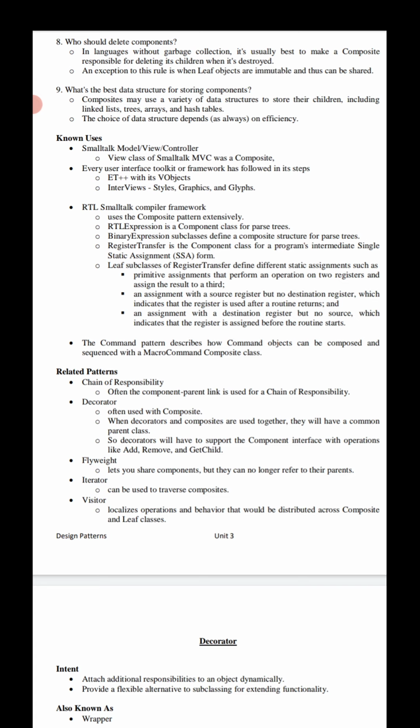Coming to the known uses, what are examples of the composite design pattern? It can be found in almost all object oriented systems. Here, the original view is the Smalltalk model view controller, and one more thing, every user interface toolkit or framework has to follow these steps. One more example is the RTL Smalltalk compiler framework, which also uses the composite design pattern extensively.